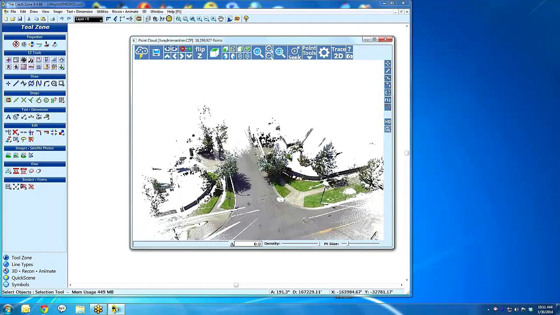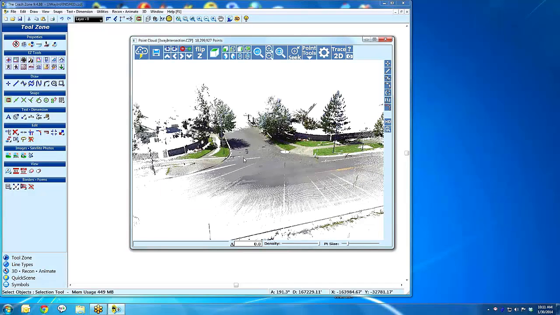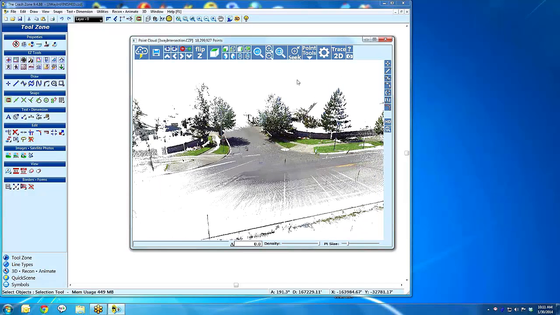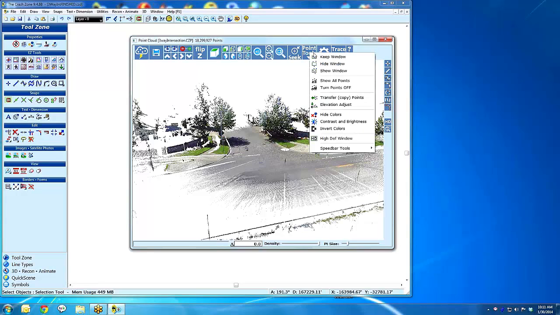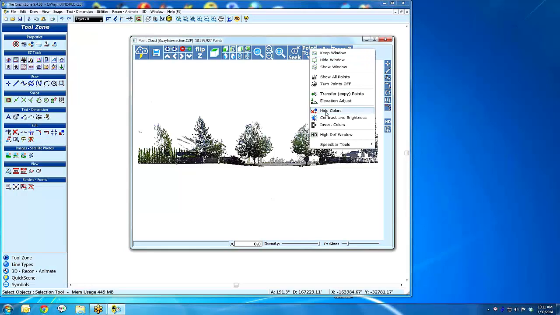So once we bring in a file like this three-way intersection here, we can clean it up with these point tools. We can do keep window or a hide window, so you could do a side view on it, and if you wanted to clean up something underneath it or above it, you would just go in here and do a hide window and hide the points, and you could do a top-down view, and you could trim out just a section that you want to work with, and you can just keep working with it.